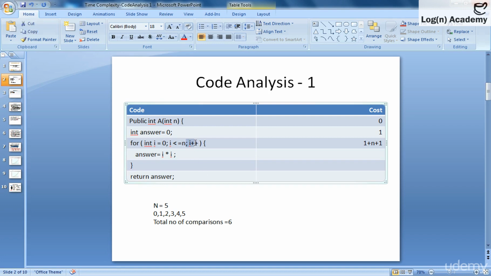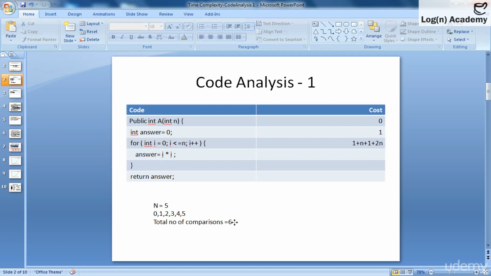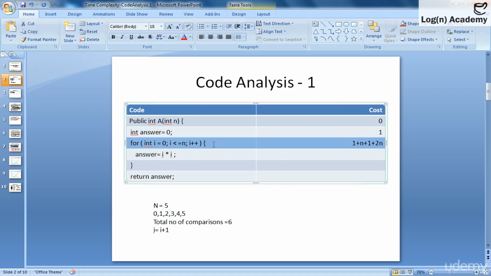And i++ will take 2n. Why 2n? Because it's not only assignment, it's also addition. It is something like i equals i plus 1, right? So this is the cost of this line for the for loop.